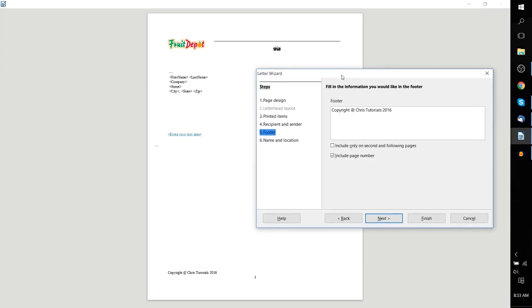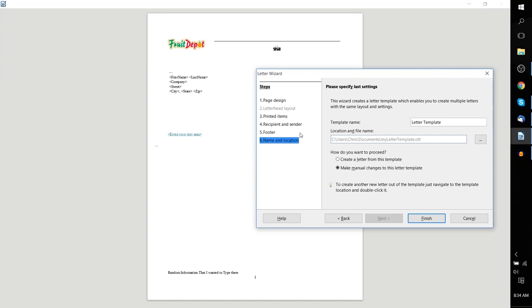Okay, then there's the footer information. You can put whatever you want here. I've just got a copyright down here, and this isn't a real copyright, by the way. That's just some random information that I wanted to type there in order to demonstrate this. And you can choose if you want to include the page number or to include the footer only on the second and following pages, as in remove it from the first page. It's up to you.